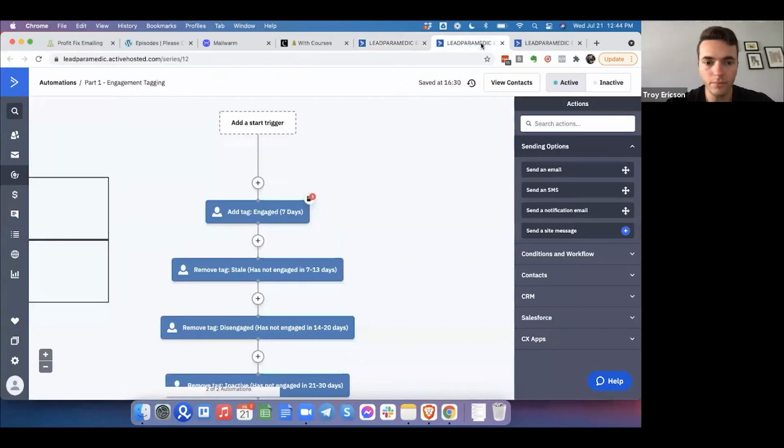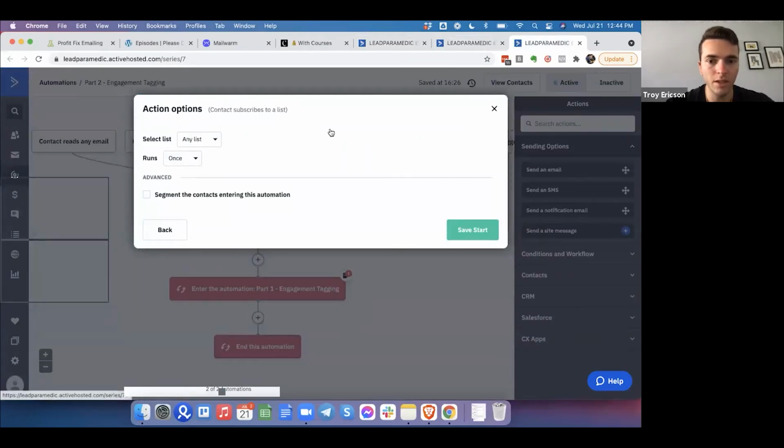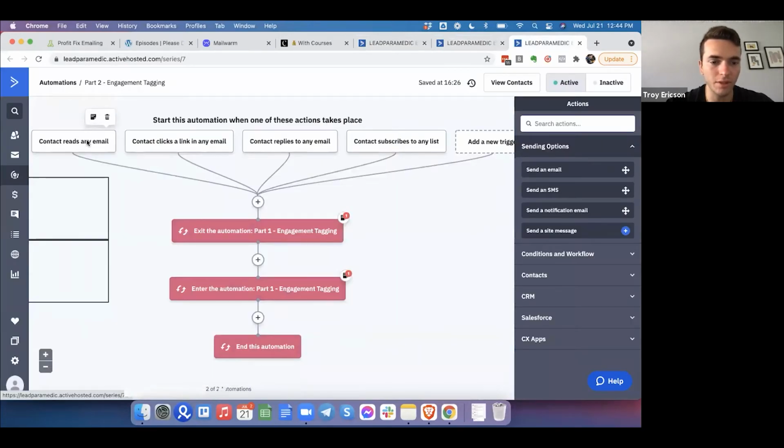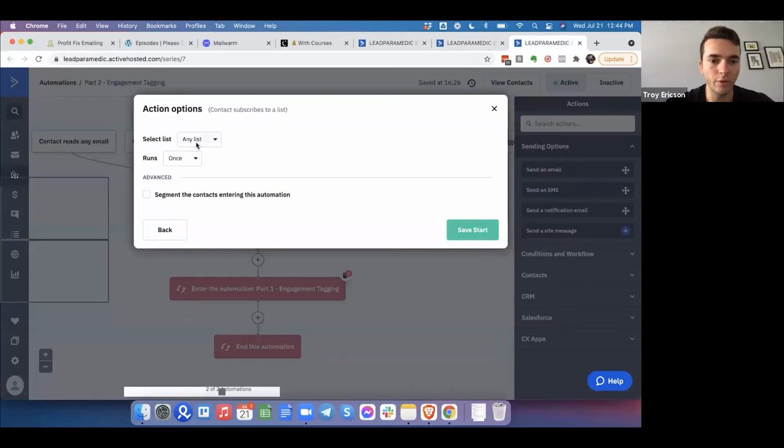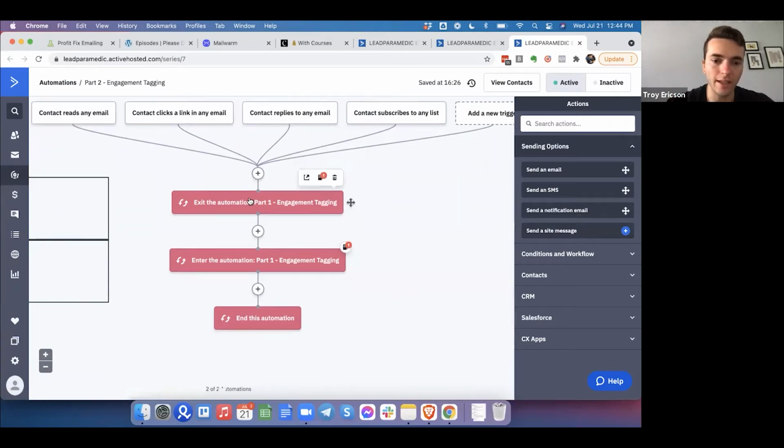Okay, so there's two parts and they work in tandem. It kind of starts with part two. Anytime somebody reads an email, clicks a link, replies to an email, or subscribes to a list for the first time, you want these to run multiple times. What that means is anytime somebody reads an email, anytime somebody clicks a link, anytime somebody replies. But only the first time that they join a list, because that's when they come into your ecosystem for the first time. So what this is going to do is remove them from part one and put them back in, which is like a reset.